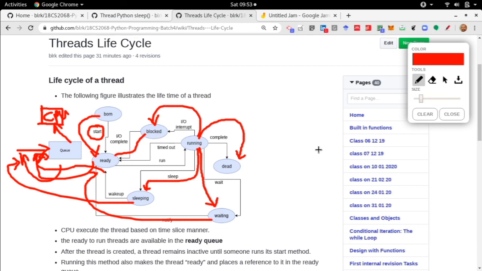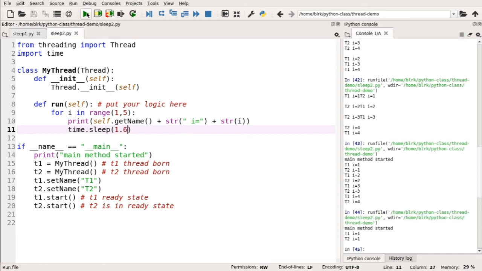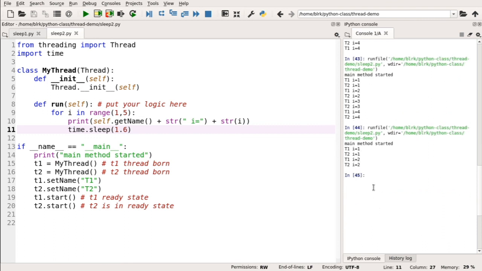I believe you understood the life cycle of the thread, how to start a thread, how the thread ends, and how to use the sleep method, which basically suspends the execution of the thread for some time. When we give sleep, if you want fine-grained control, you can give the number in floating point as well, let's say 1.6 milliseconds. This gives a more fine-tuned control over your thread suspension.